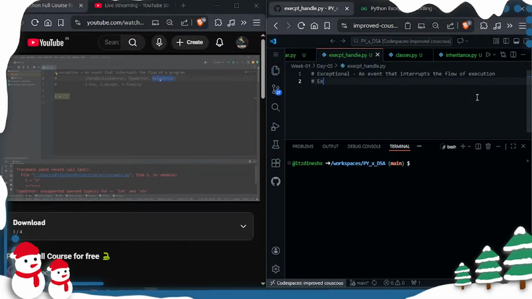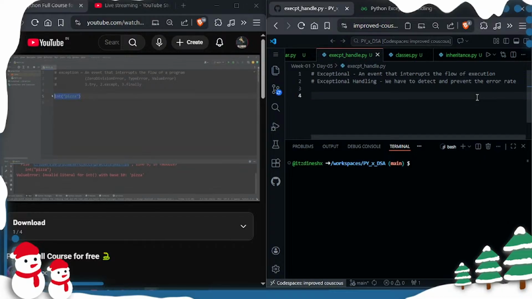Value errors tend to happen when you attempt to typecast a value of the wrong data type. So let's say we attempt to typecast the word pizza as an integer. Well, pizza isn't a number. We have a value error, invalid literal for int with base 10: pizza. So exceptions will interrupt our program if they're not handled gracefully. And here's how we can do that.